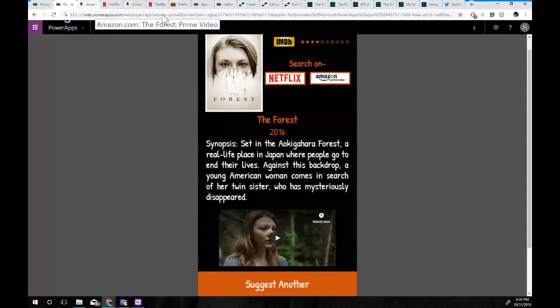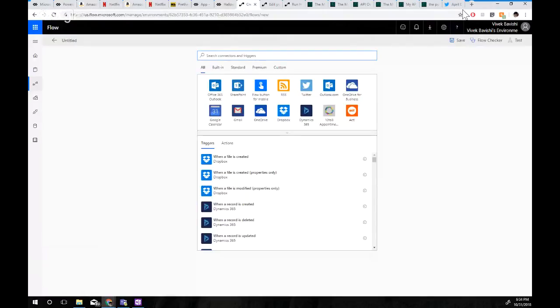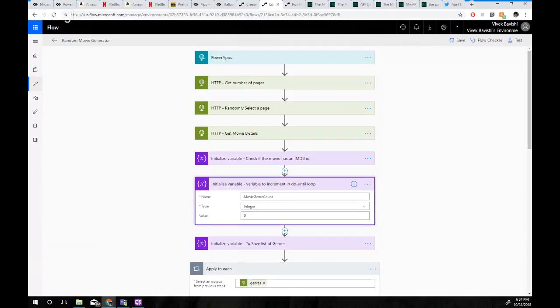I'll show you the flow that we are using for this. Okay, so what I'm doing over here is I'm using PowerApps as the trigger, and this is a complicated flow, but it looks complicated. It is not. I'll go through it step by step, and we'll create a separate flow altogether from scratch. I just wanted to show you what I've done over here.